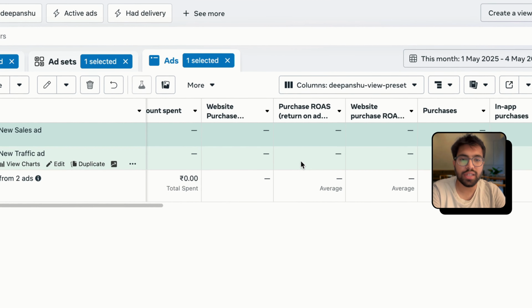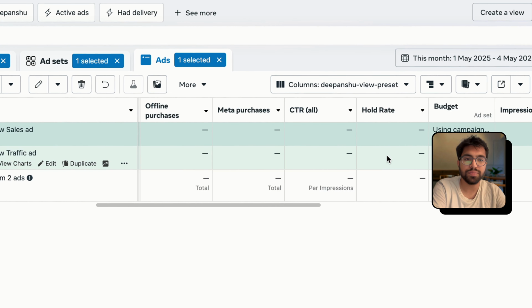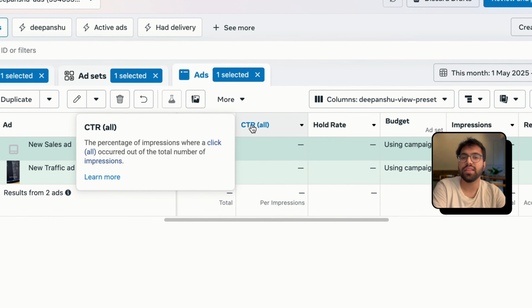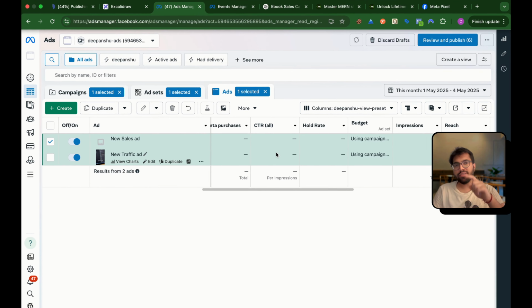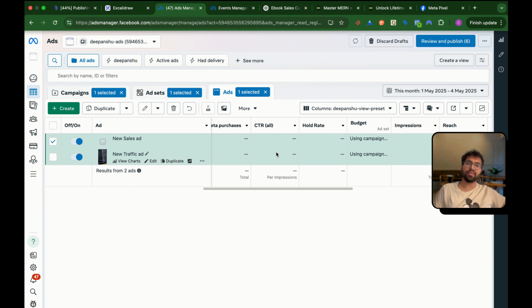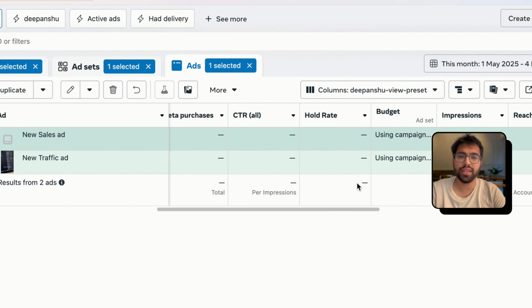Okay, so the last crucial thing that I want you to know, there are a few metrics that you'll use. One, click through rate, that is how many people have clicked the link and have actually visited your website. So this is click through rate, right? So how many people have seen your ad and how many people have clicked onto your ad. So that is a very crucial thing.